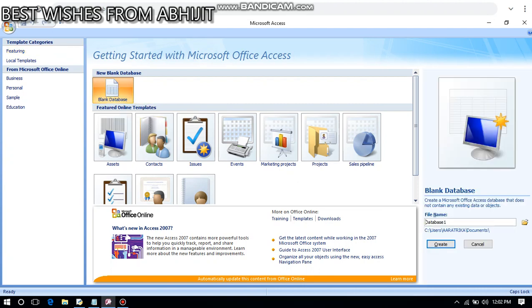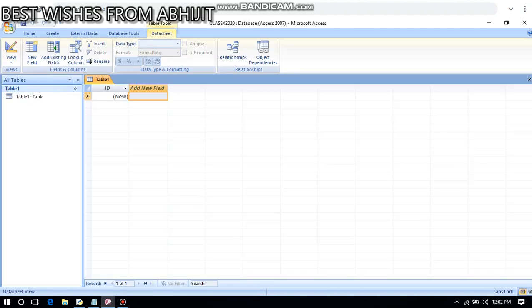Once I click on blank database, on the other side it will ask me to name my database. Suppose the name of my database is class 10 2020. That is the name of my database. Once I click on create, my database is ready. Now this is the screen that I get.